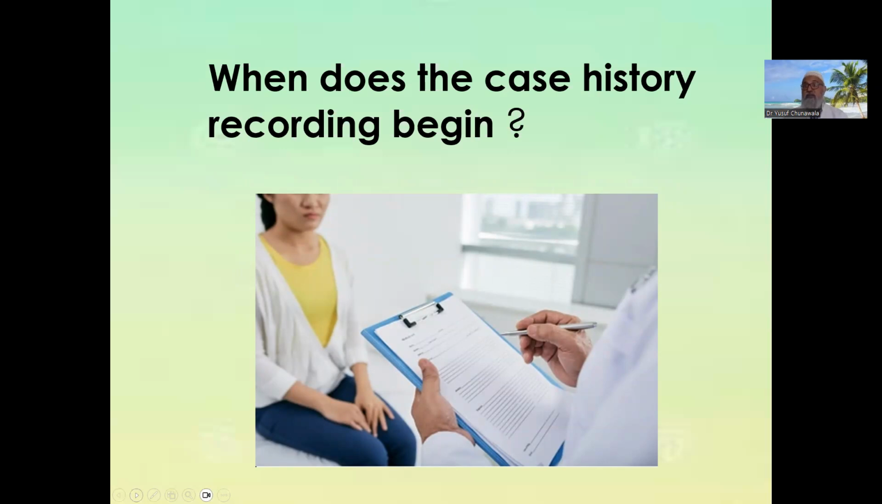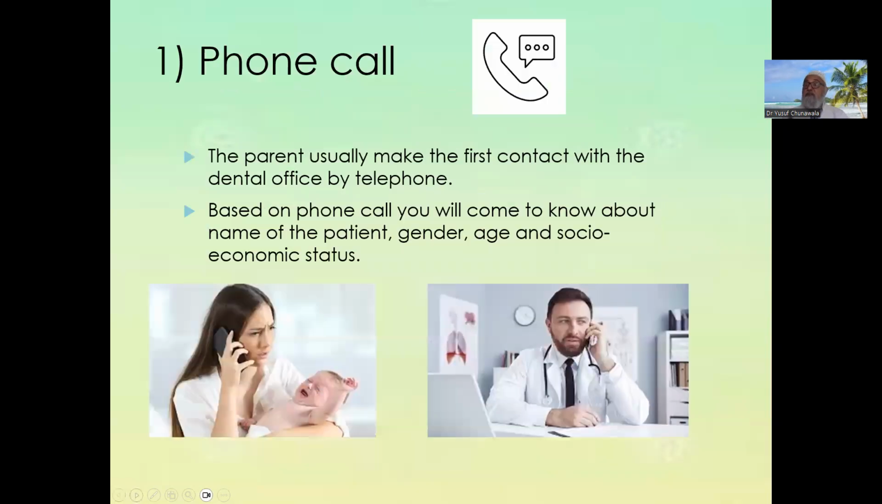So now the second biggest question is, when does the case history recording begin? Does it begin the moment the patient steps in your clinic? Yes, maybe. Or does it begin once you open the child's mouth? No. The case history begins at times from the phone call. Yes, the patient gives you a call directly and asks for an appointment.